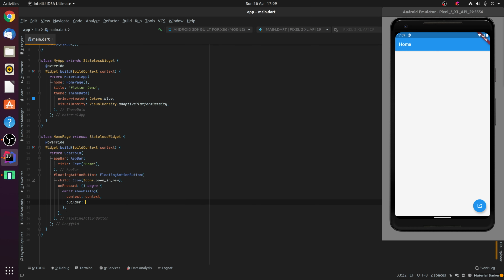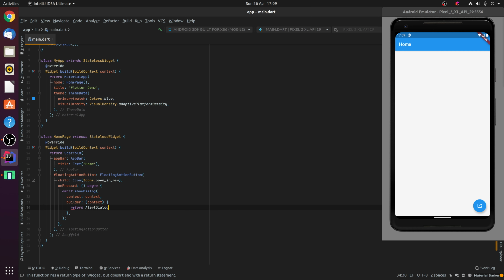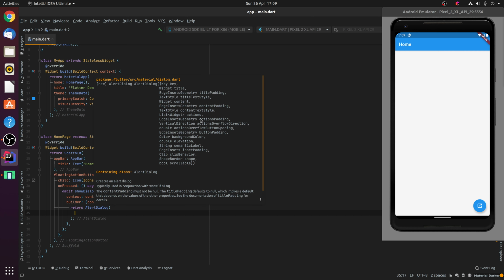So, using that builder callback function provides us with a context, and it should be used to return our alert dialog. So we can specify return AlertDialog, like so. You'll notice that the alert dialog has a number of parameters available for customization. The title controls the title of the dialog. The title padding controls the padding around the title widget. Likewise, the title text style controls the text style of the title. The content is, if you like, the main body of the dialog, with the content padding and content text style serving the same purpose as their title counterparts.